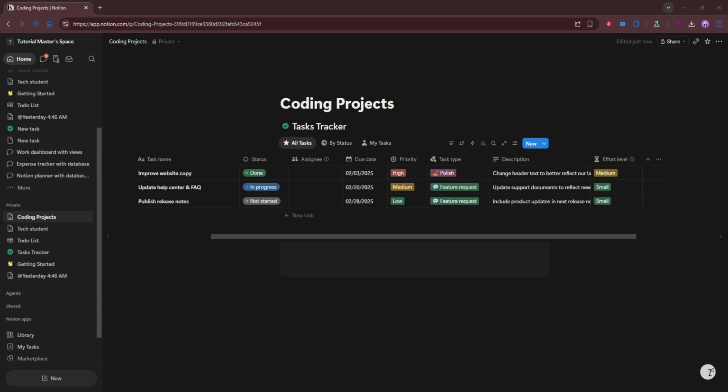Then add your resources, documentation links, and learning notes in one place. This keeps tutorials, references, and important documentation centralized so your learning process becomes much more organized.